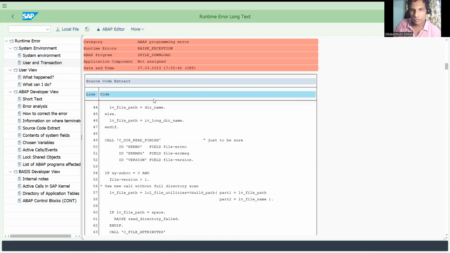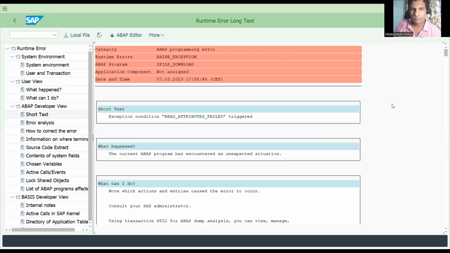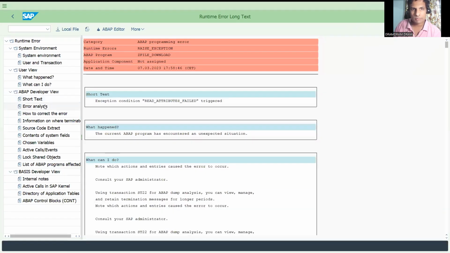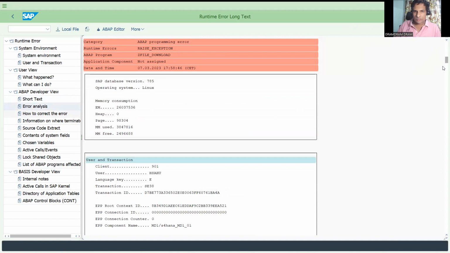Let's come here. In error analysis you can see the short text. Sometimes you can find it out, and sometimes you will not be able to. For example, in error analysis we'll see if we can understand the functional side. With experience you will come to know all these things.